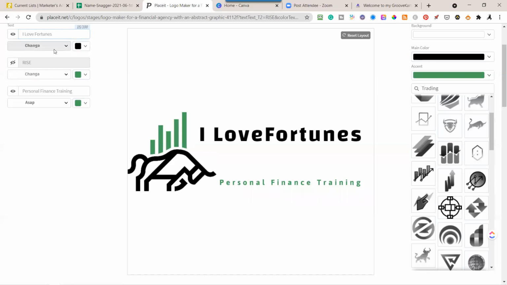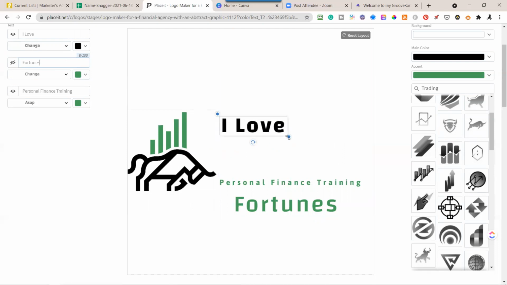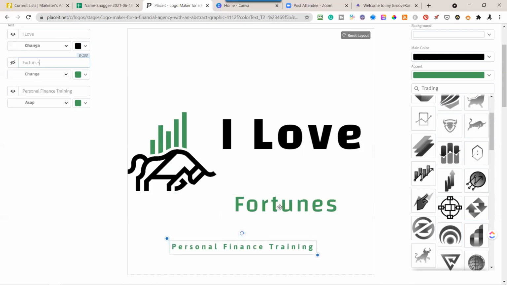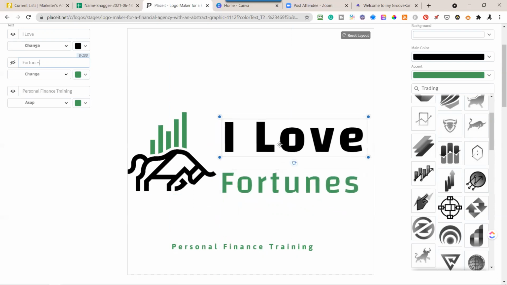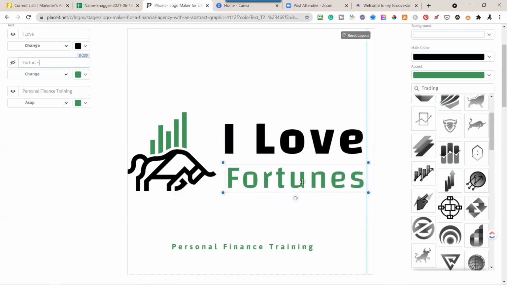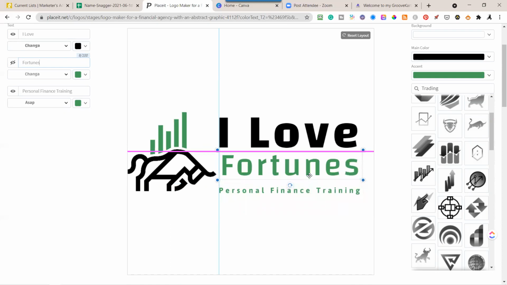And if you remember, I have another category I can use. Oops. And move this kind of out of the way. I'm going to come over here, play around with this. I love fortunes. Okay, and I could probably run with this here. But do I need this subtitle? So it's kind of getting busy.